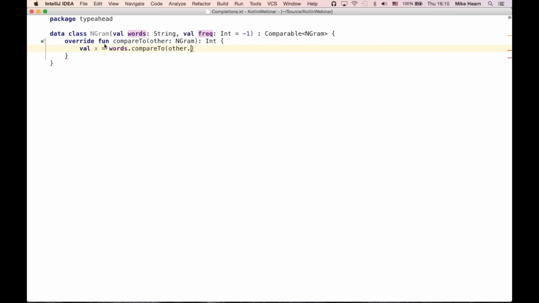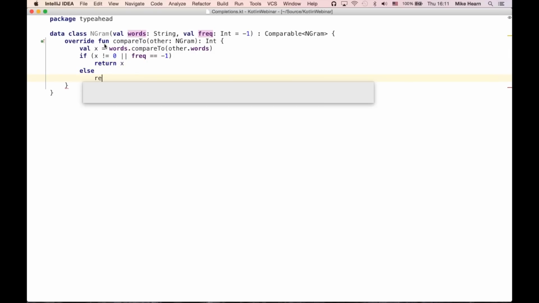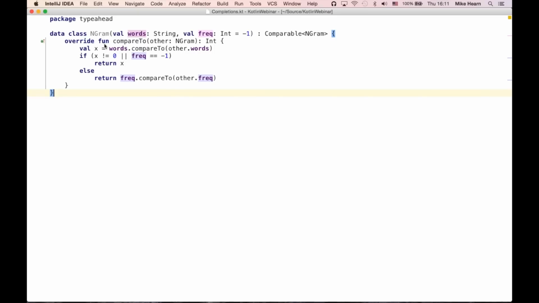We're going to start by ordering by words, and then if we've got a match, or if we don't have any frequency data, we'll just return that. Otherwise, if they're identical, we'll just sort by frequency. Okay.